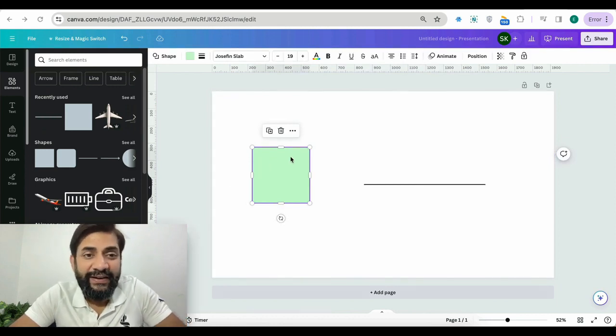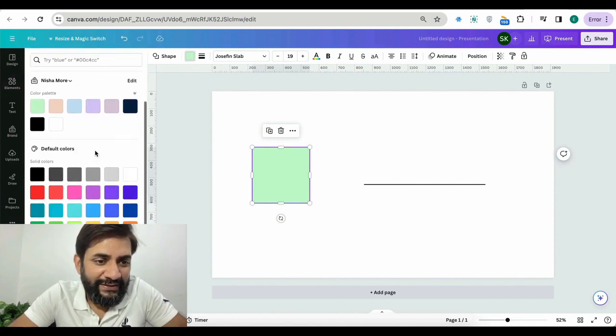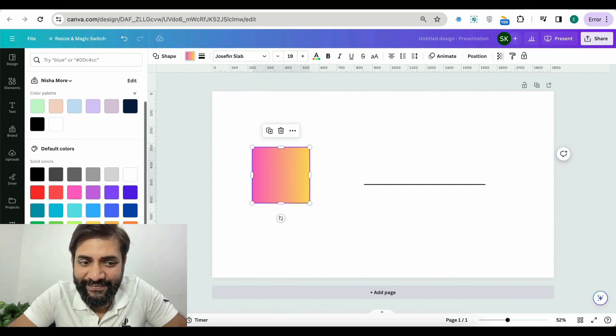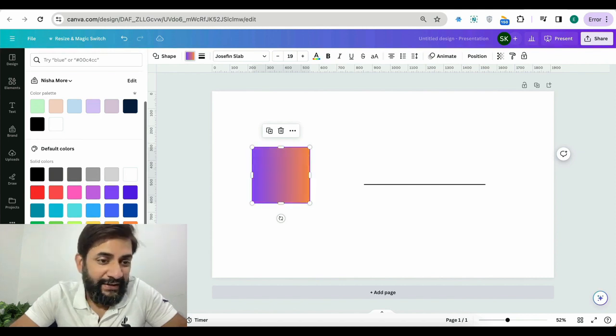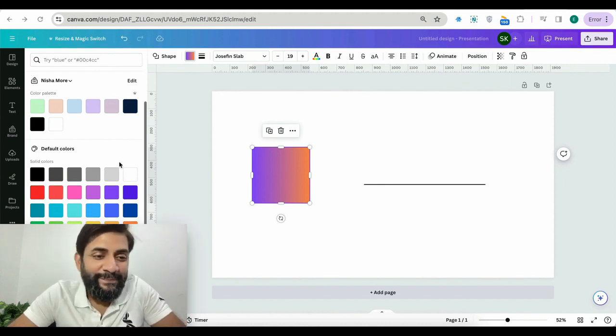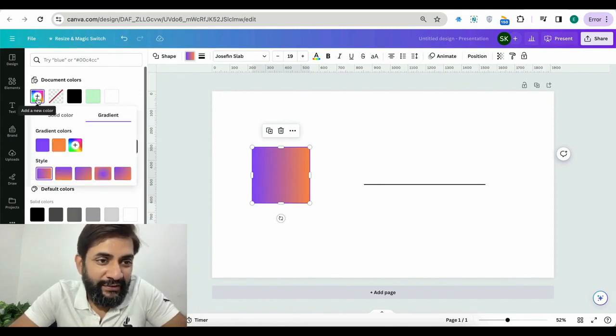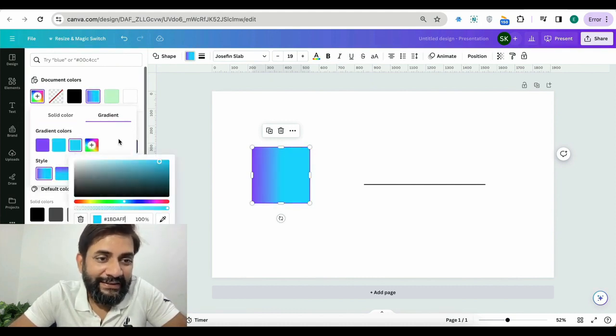That's very simple, I would say. So you go to the colors, and over here when you scroll down you will see the option of adding gradients to it. Now if these preset colors do not suit your need, you can add custom gradients to this as well. And how do you do that? So you go to this, instead of solid color, click on the gradients, and now you have the option to choose the different colors that you want.